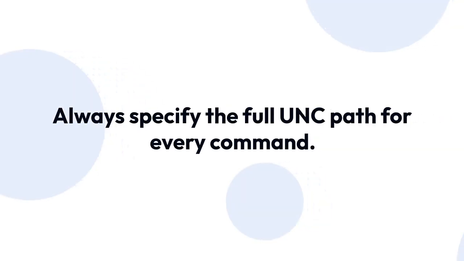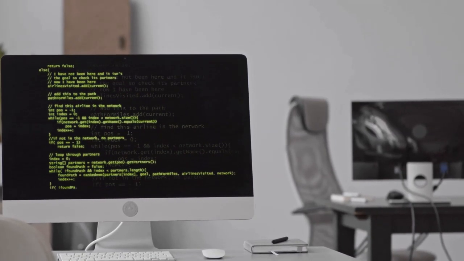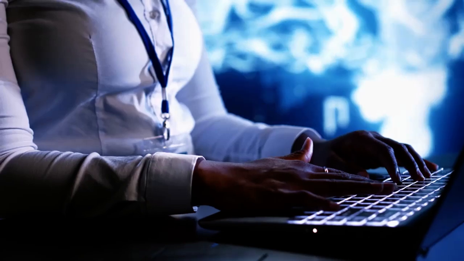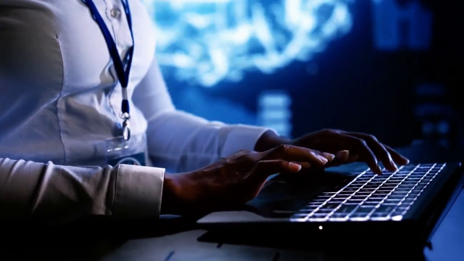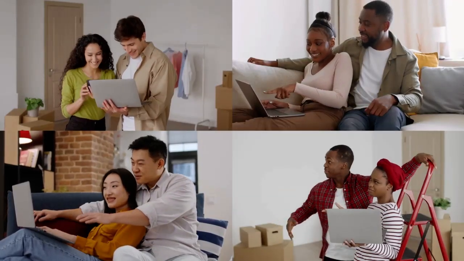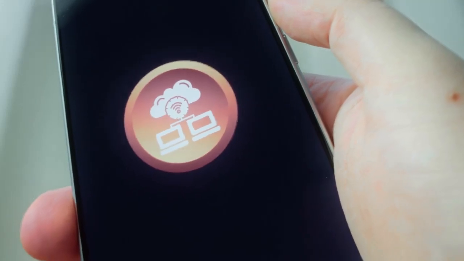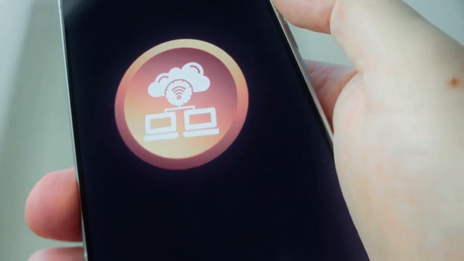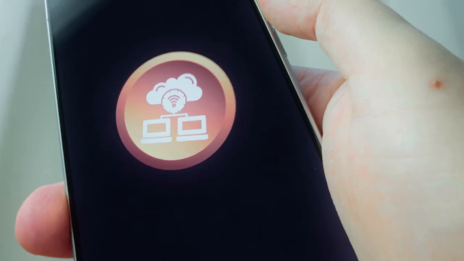The solution is to always specify the full UNC path for every command you want to execute that interacts with that network location. For example, to view the contents of a text file located on the share, you would type type \\myfileserver\shareddocs\reports\quarterlyreport.txt. To copy a file from the share to your local machine, you'd use copy \\myfileserver\shareddocs\documents\mypresentation.pptx C:\localbackup.